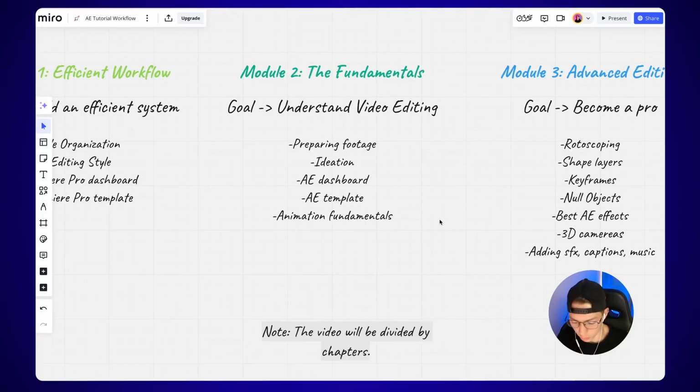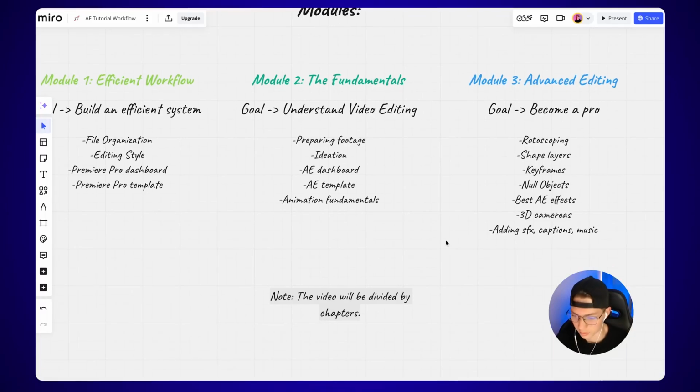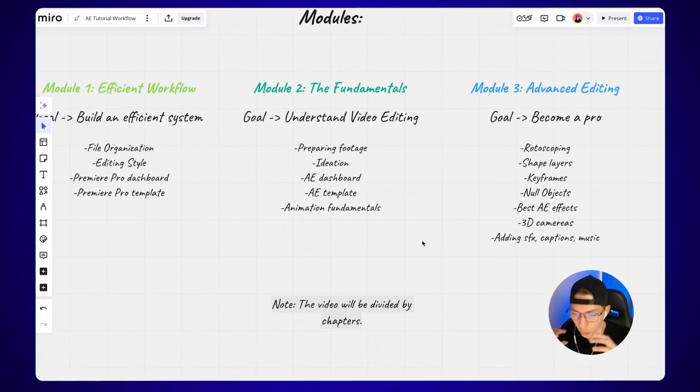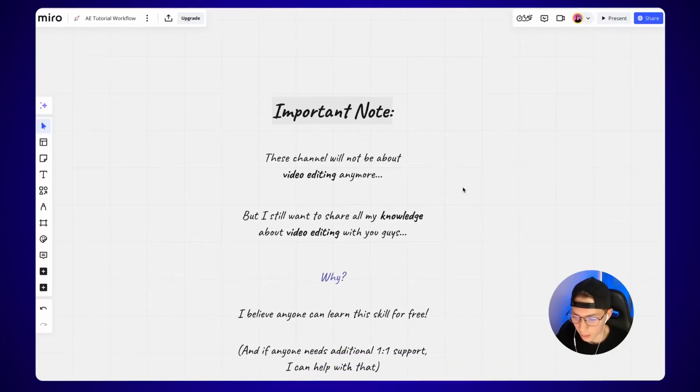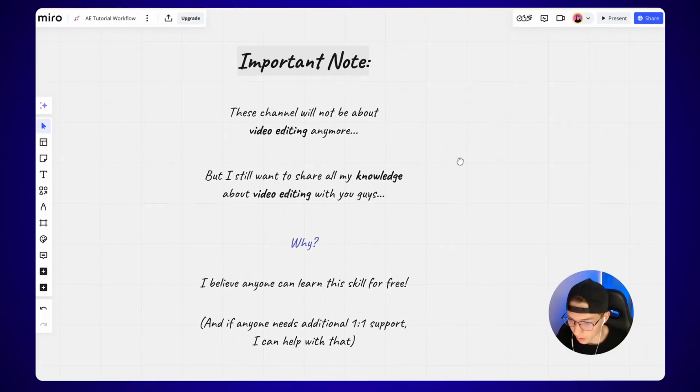But again, guys, you want to go through the whole thing so you can actually learn the big picture of what I'm teaching here, because I'm not only teaching video editing, as you're going to see as I explain. I'm teaching a whole skill that you can use in many different ways to create the life that you want, to make money, to help clients, to help creators, and to even help yourself and build your own brand, okay? So, important note, guys, this channel will not be about video editing anymore, okay?